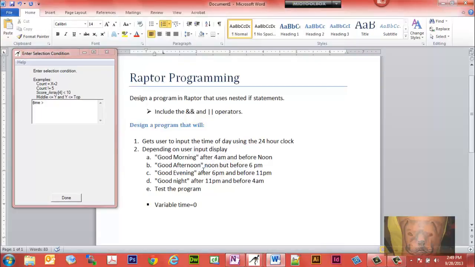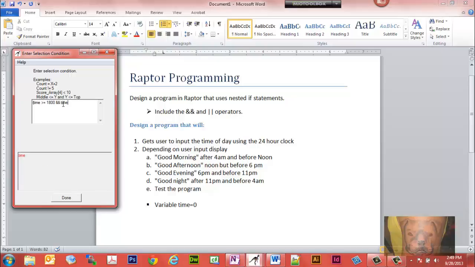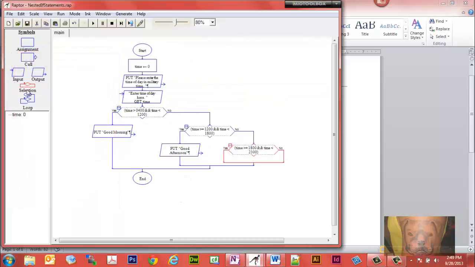So if time is going to be, we're going to get rid of after, we're going to make it greater than or equal to 6. If time is greater than or equal to 1800, and time is less than 2300, would be the military time for 11 p.m. 2300. Whoops, put my less than sign in there. We want it to do something. We're going to want it to say good evening. So on the yes side, we'll output good evening.